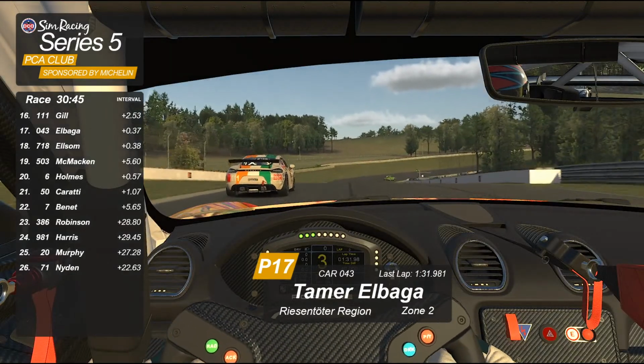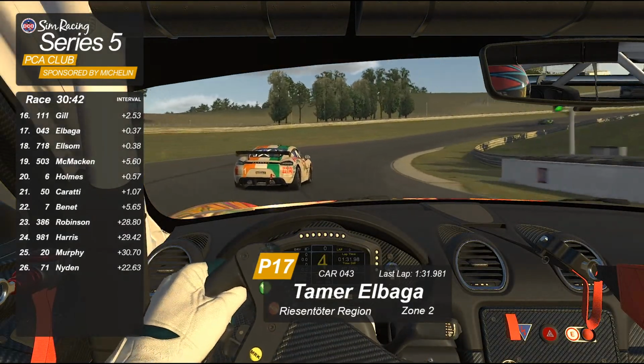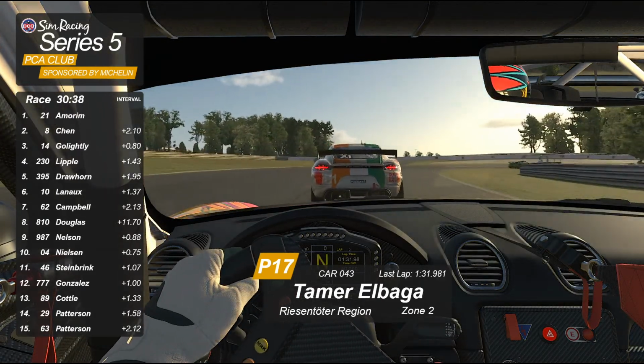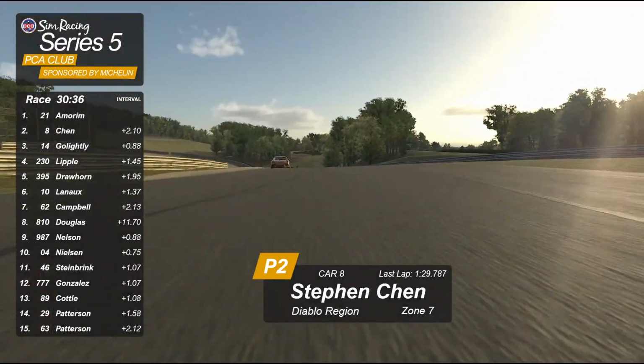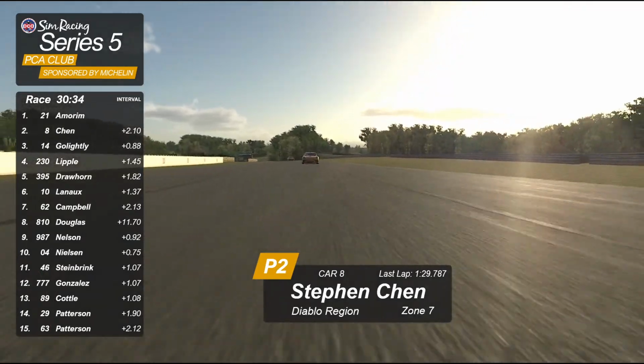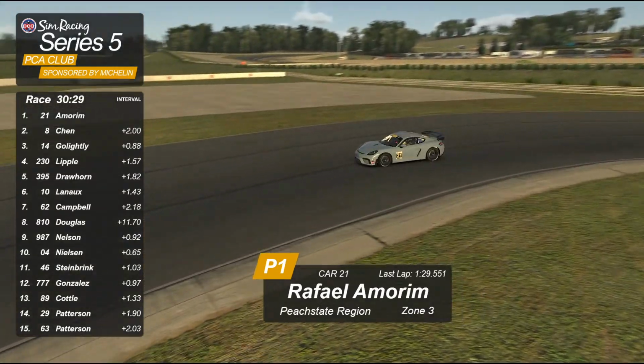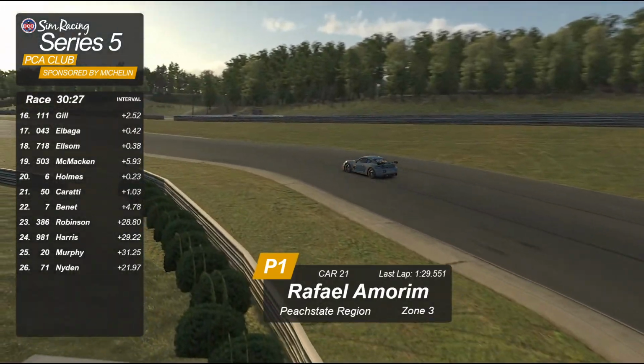Or maybe not necessarily get up pit road faster than everybody else. It could go a lot of different ways, I think, as Rafael Amarim continues to lead this field and continues to work his way through Barber Motorsports Park. Beautiful circuit just outside of Birmingham that opened up in 2003.